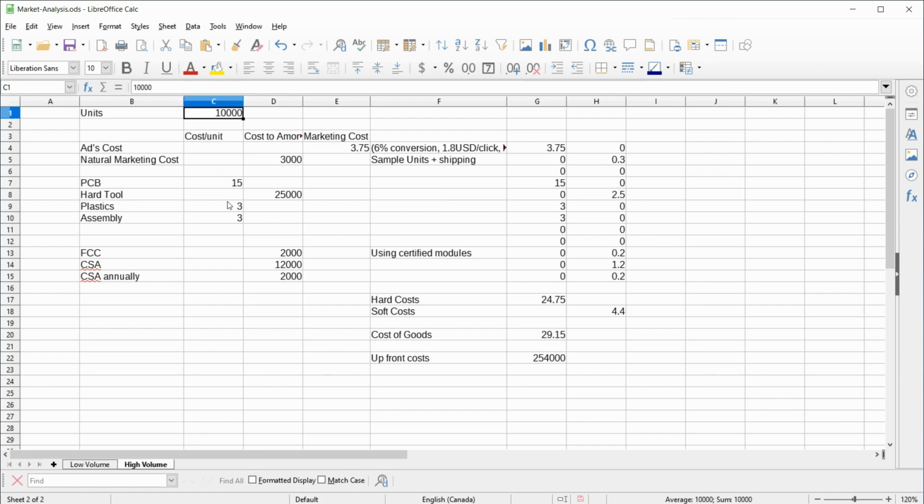If we move over to the high volume version, let's just go up to 10,000 units, a lot of these things change. Let's hope the marketing goes down, natural or organic marketing costs go up, PCB goes down, hard tool goes way up because we're no longer using a soft tool, because we'd blow out a soft tool. You'd actually have to have about 5 or 6 of them. Plastic prices go down, assembly about the same. It might go down a little, but we're splitting here. CSA or UL and FCC stuff all stays the same with the modules.